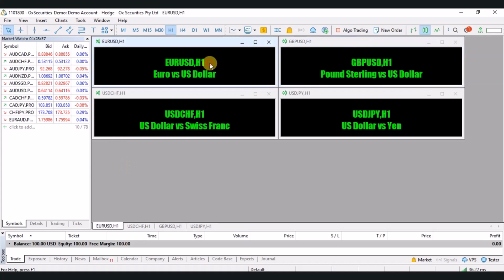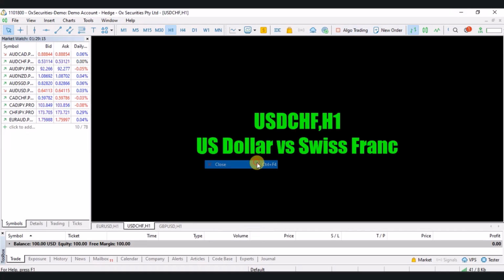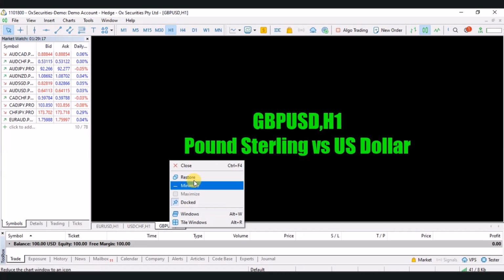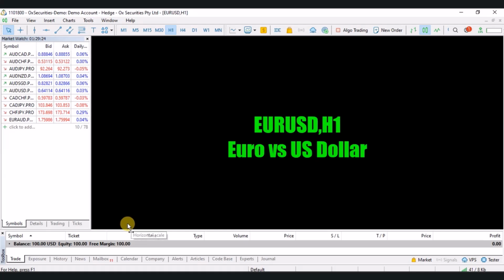And look at the default charts. We have Euro USD, GBP USD, USD CHF, and USD JPY. And if you open this, it is just this way, nothing else. And so try to close this off, and also close this one. Right click and left click to close it.